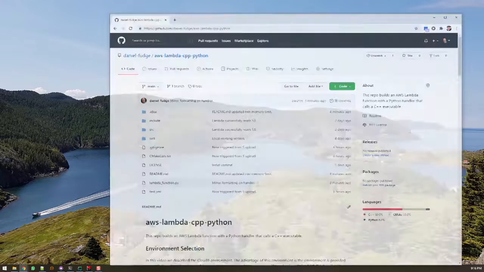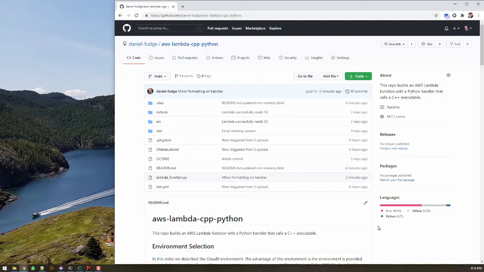So what we did was we put together this new repo. And the other thing that's different here, after talking to some people, is that the C++ runtime environment feels like it's not very mature right now. One other option is to use the Python handler, or one of the other built-in runtimes, and have that Python script handler call the C++ executable by uploading it as a zip package. And that's really nice.